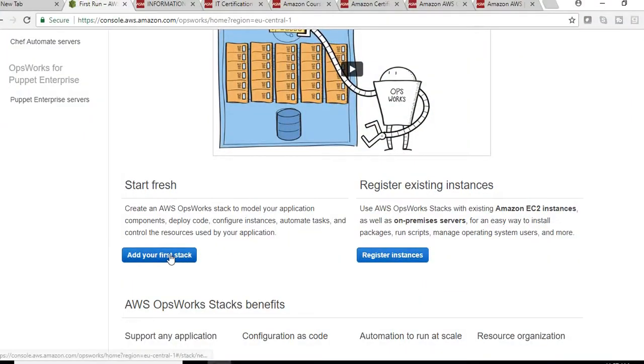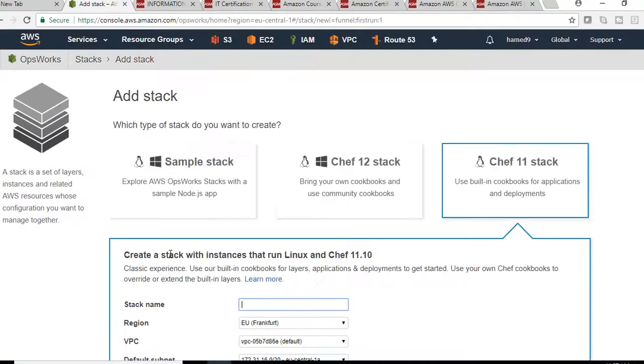Okay, so I'm going to add your first stack right here. Now we have the sample stack. It does it automatically for you, it's much easier. This is if you have a custom one, but we're going to use the Chef 11 stack because it's similar and does all the work. Chef 12 stack is more customized if you have your own cookbook, but we're going to use this one.